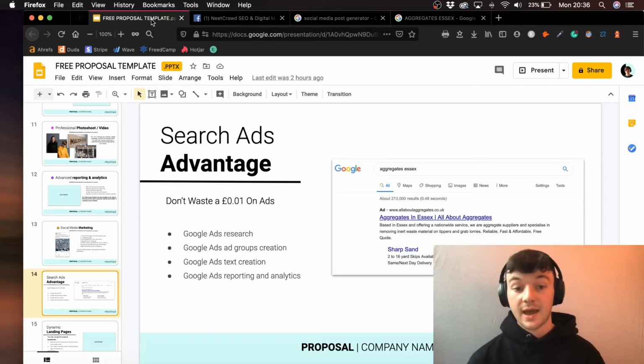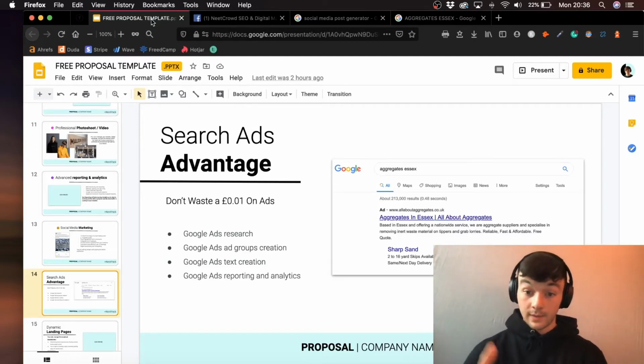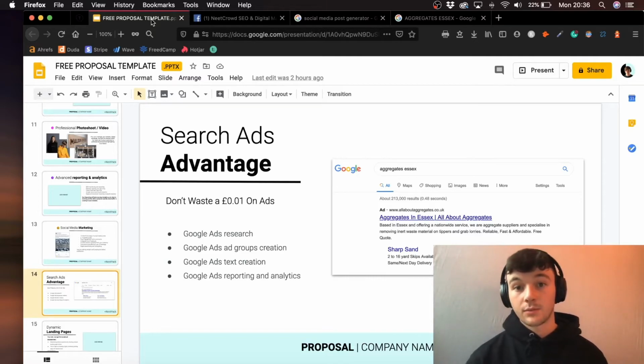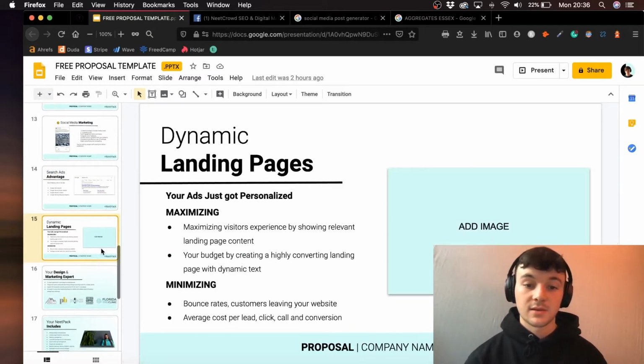So search engine ads, Google ads, they may not know what a Google ad is, but they've seen one before. So it's important that you have an image of the Google ad. And when they see that, they go, oh, I understand what a Google ad is now. So do you understand the value behind this, right? Dynamic landing pages and things like that.